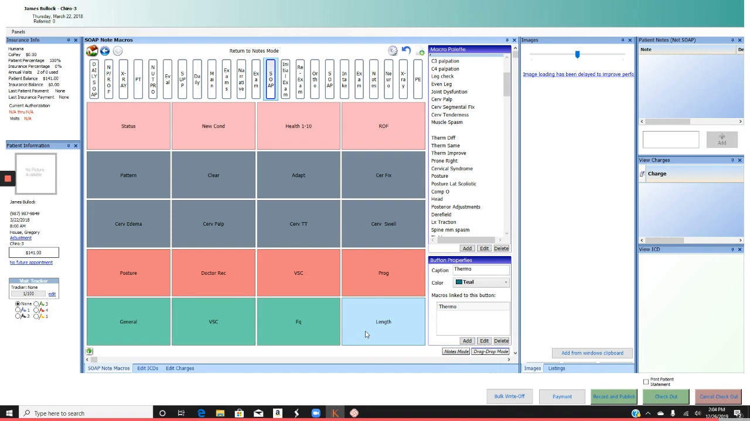I hope that helped you understand a little bit more how to create your own macros so that we can speed up the time that you're spending with people in the office and make sure that you're getting those notes done quickly and efficiently.